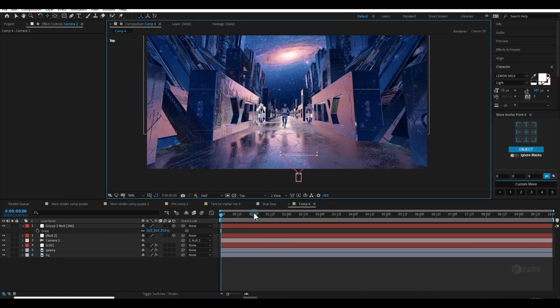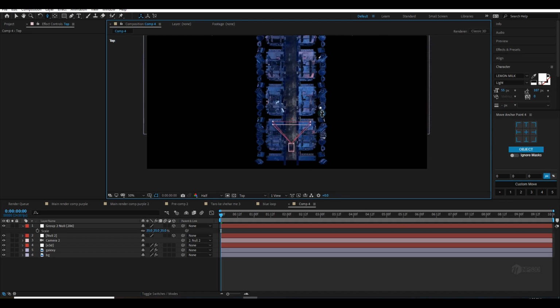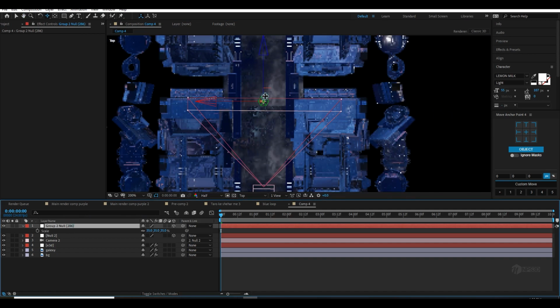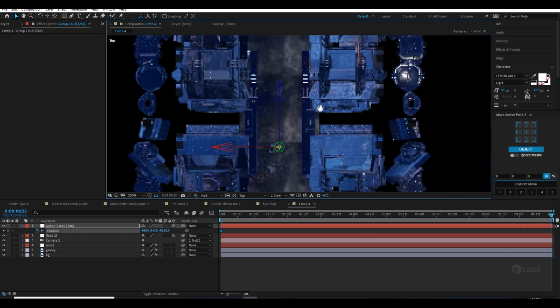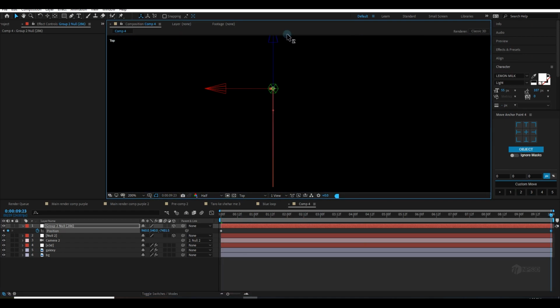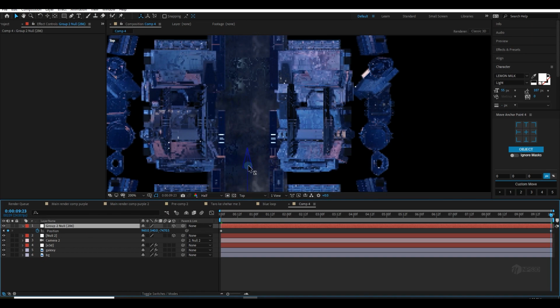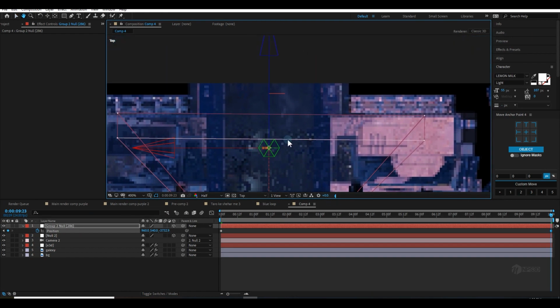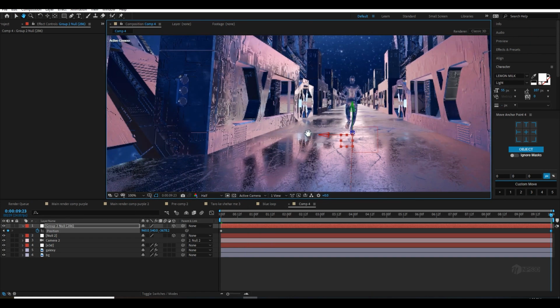Let's go to the top view and zoom it. So this is our character, so let's make the character here on this line. Let's add a P for the position keyframe and go to the very end, and let's make where our camera is again on the same location. This way our scene will look perfect.